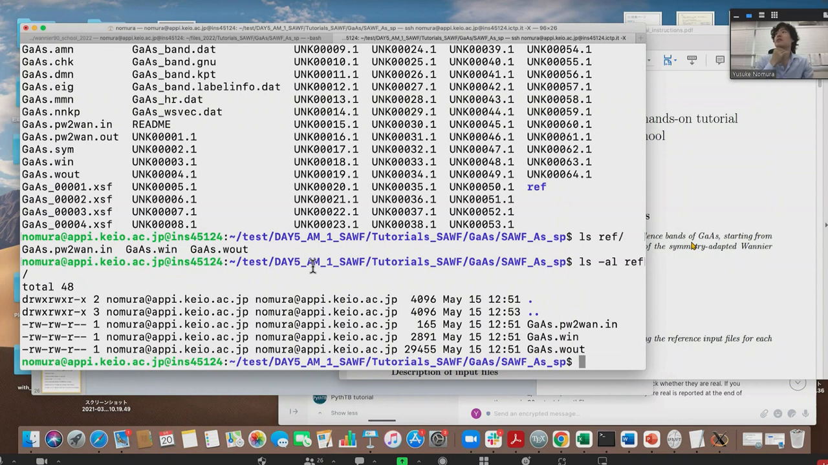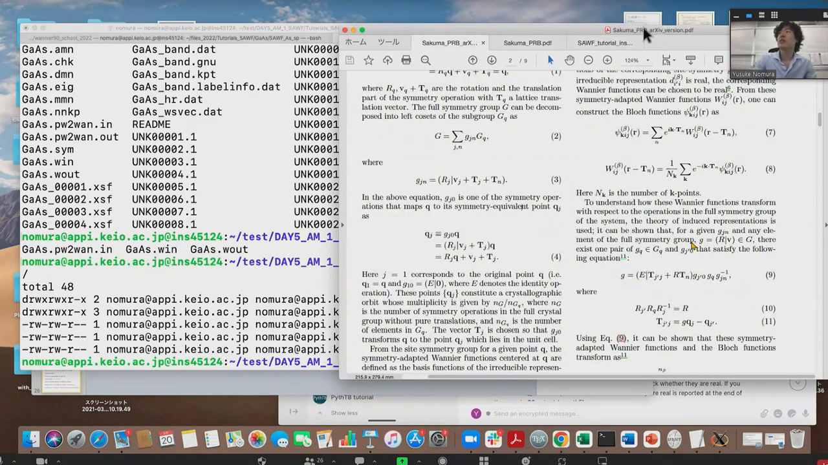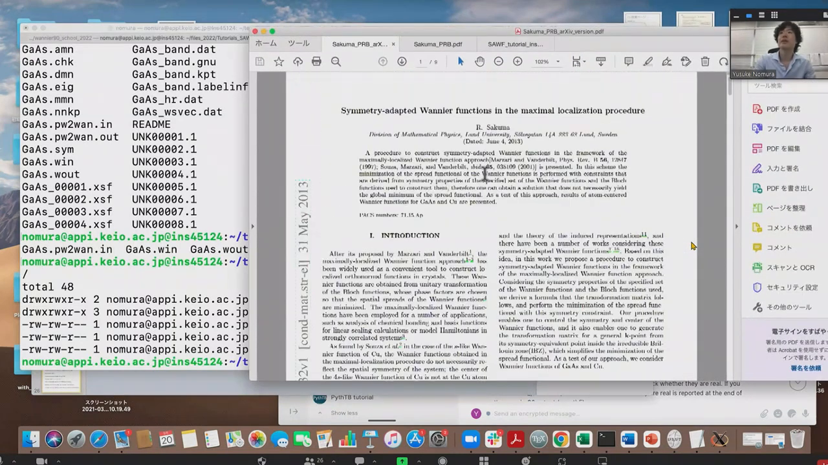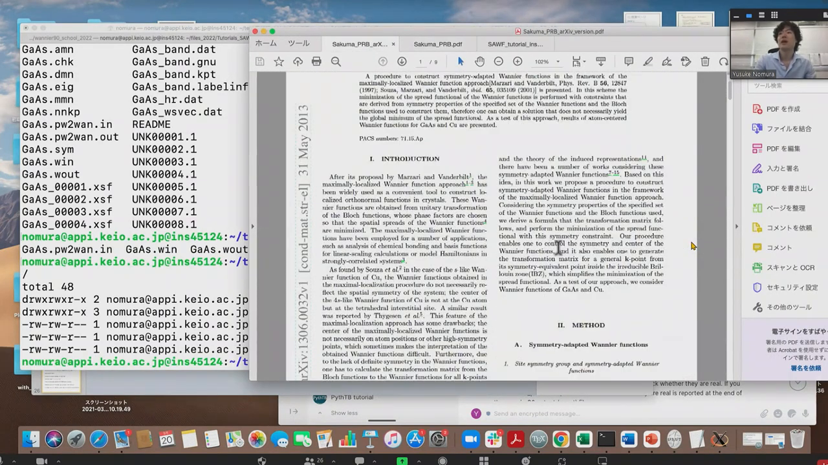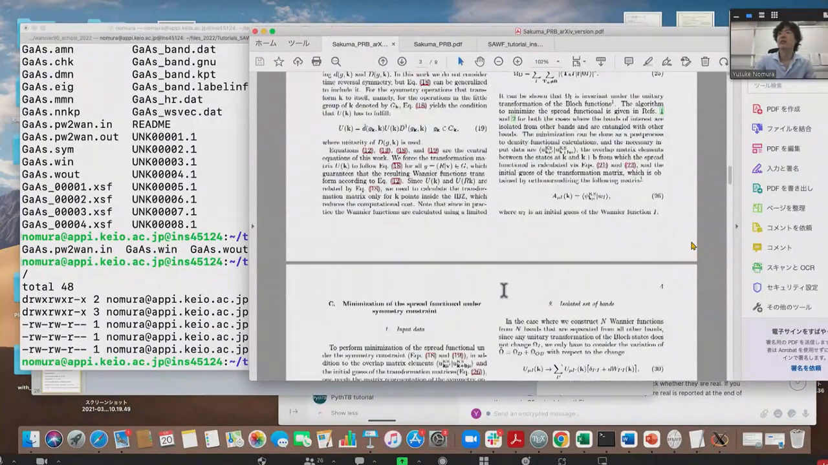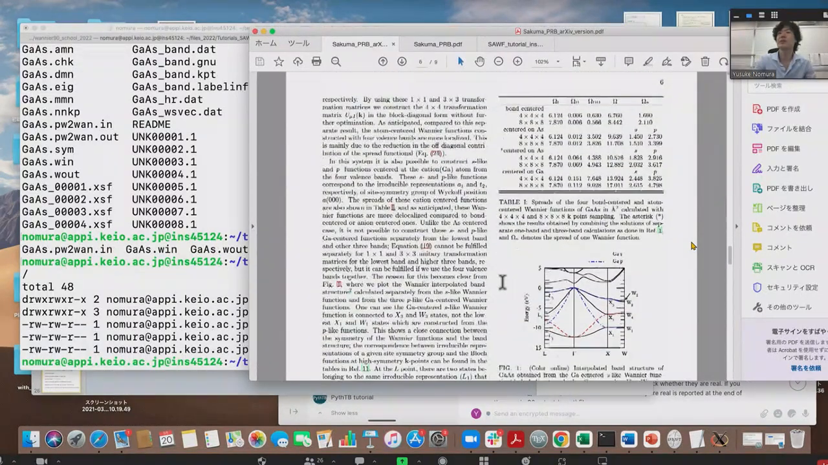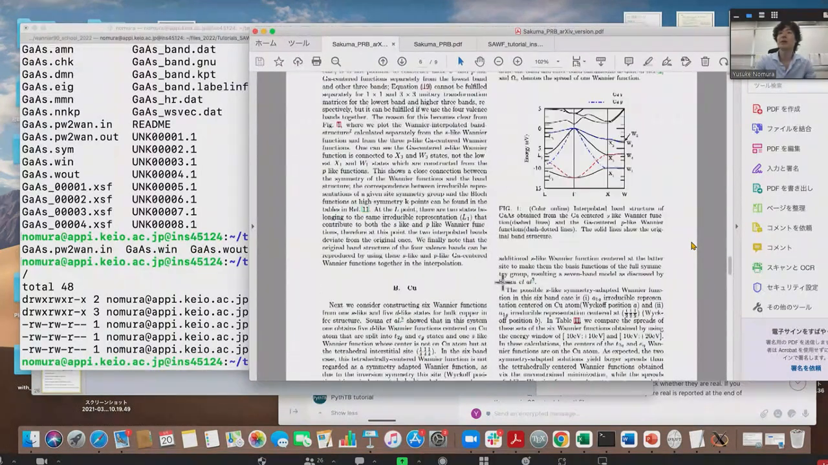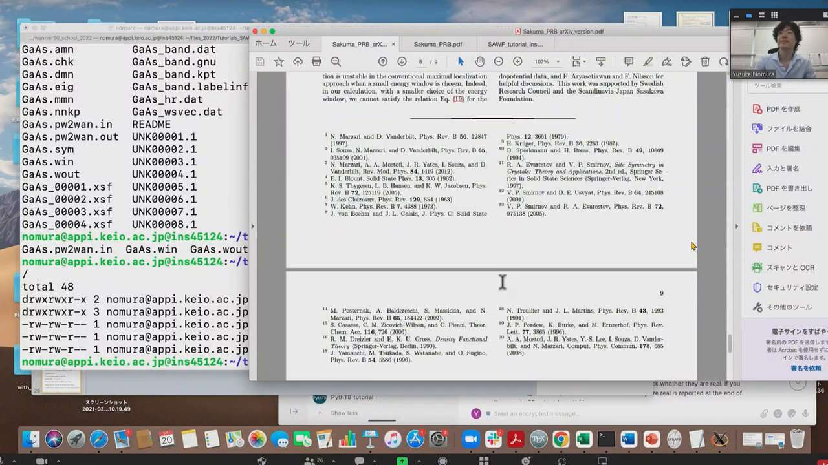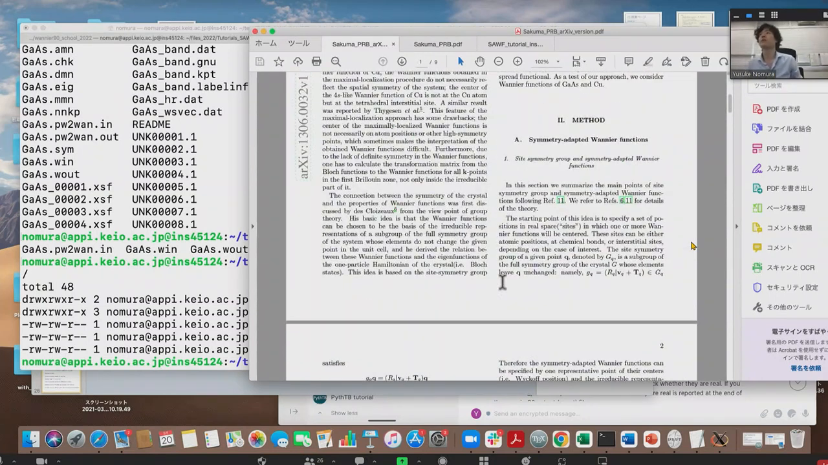And also in the case of gallium arsenide or the copper case, the original paper by Sakuma in 2013 considers gallium arsenide and copper as examples. So you can also compare your result with the original paper. You can also find this paper in the GitHub directory.